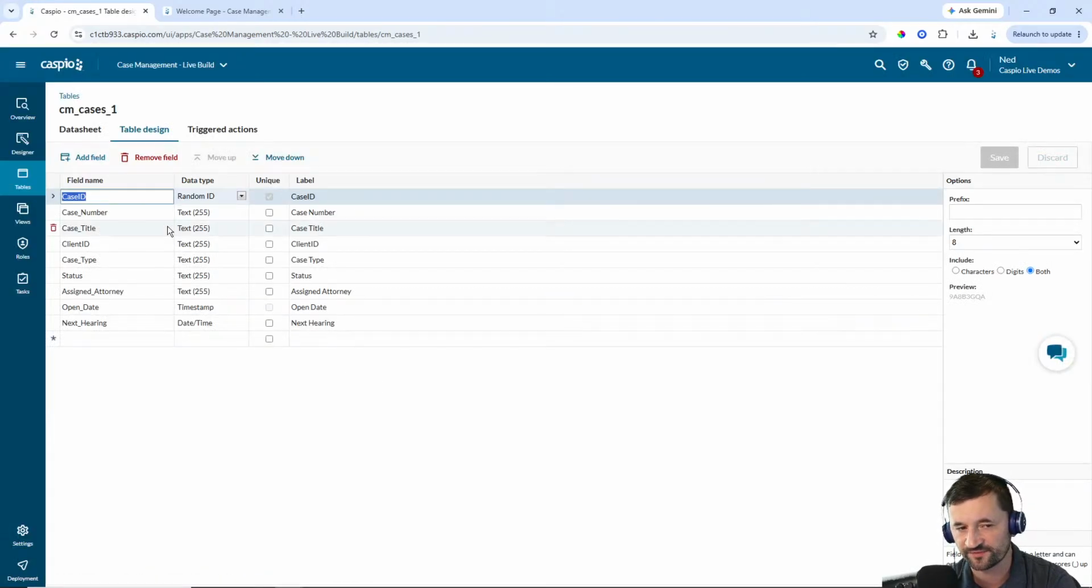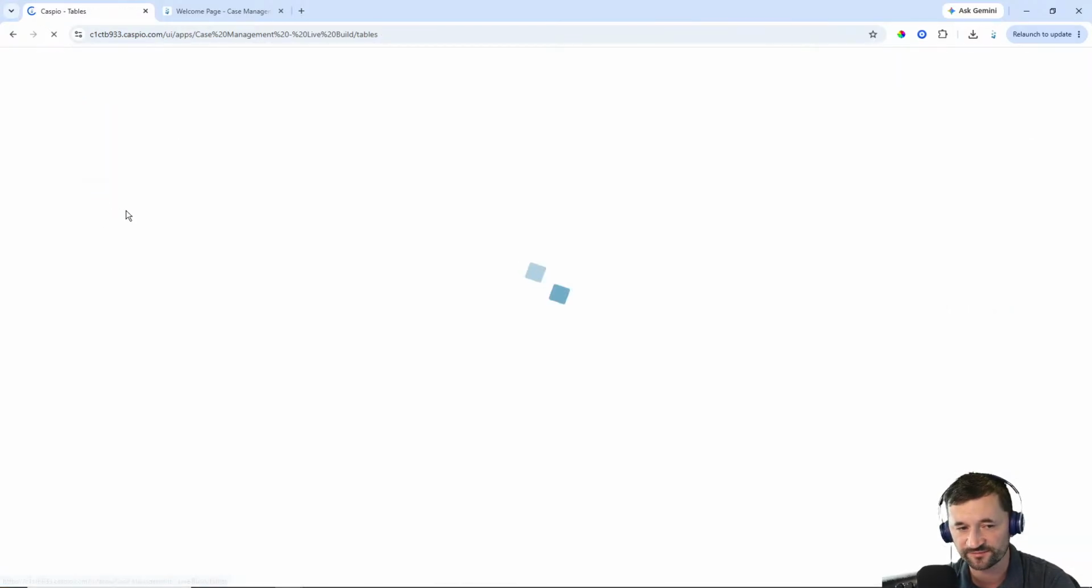Inside this table, you have the case ID, which is the primary key. Every time you add a case, you assign a unique identifier to that case. We have the case number, title, client ID, because we need to associate the cases with clients. One client could have multiple cases. We have case type, status, assigned attorney. So who is the attorney that's assigned to that case? Open date, when was it created? And finally, we have the next hearing date. So that's the cases table.